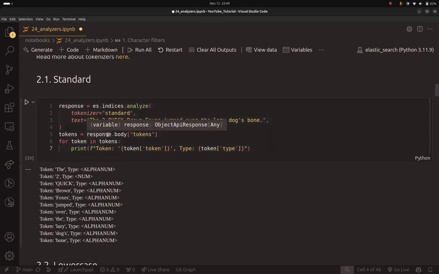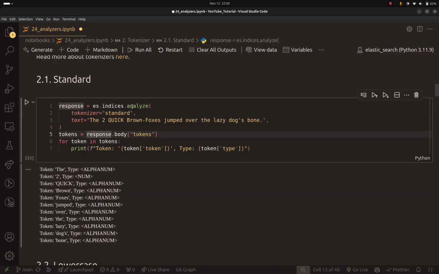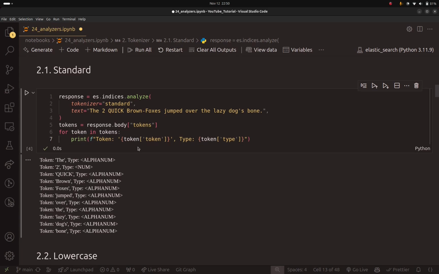Let's start with the standard tokenizer. Again, you use the analyze API, and here instead of using the character filter, you use tokenizer. And again, you have to specify the input text. So here, let's see how the tokenizer works. Basically, the tokenizer will take the sentence and split it into individual words or individual tokens. In the response, we get the tokens from here, and after that, we can just loop over them. Let me run this to see what we will get.